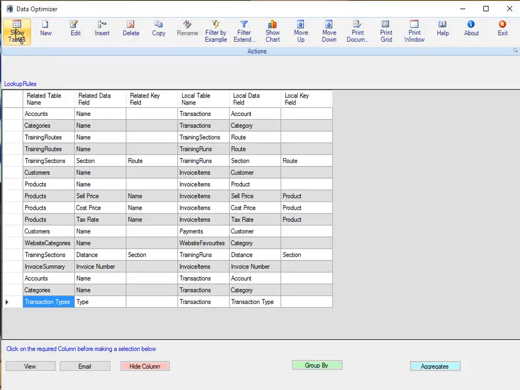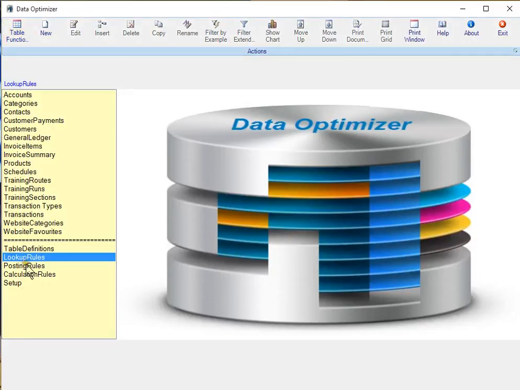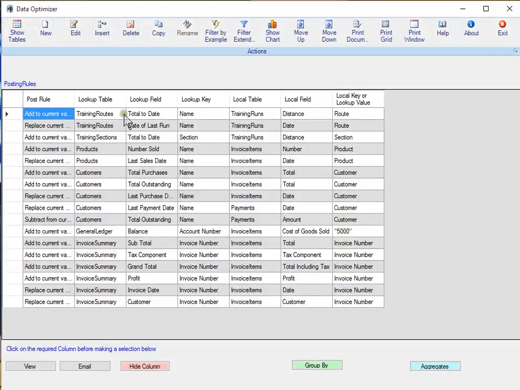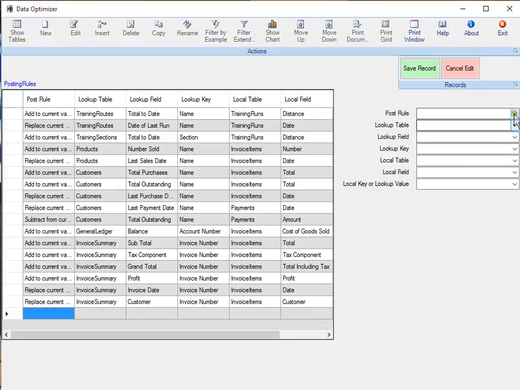I want to push ahead and look at one of the other files, which is our posting rules. So we'll go ahead into that. Once again, we have a list of all the existing posting rules. We're going to create a new one, and we're going to create a post to the accounts and the categories table. So the first thing we're going to do is add the value to the accounts table.